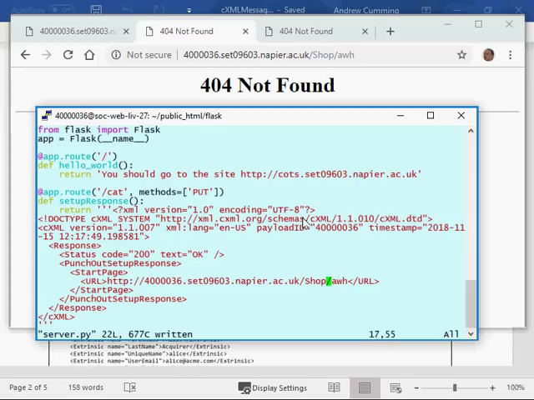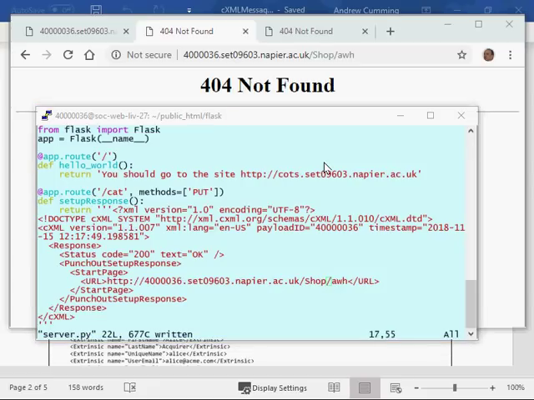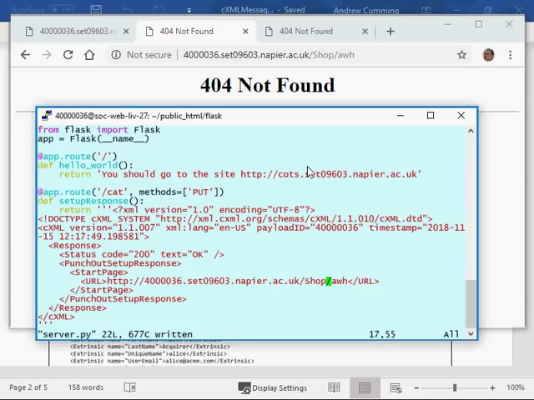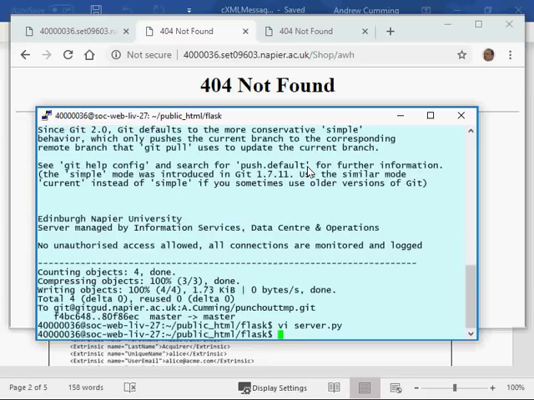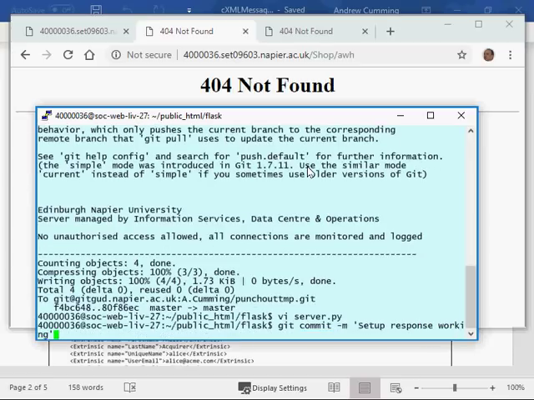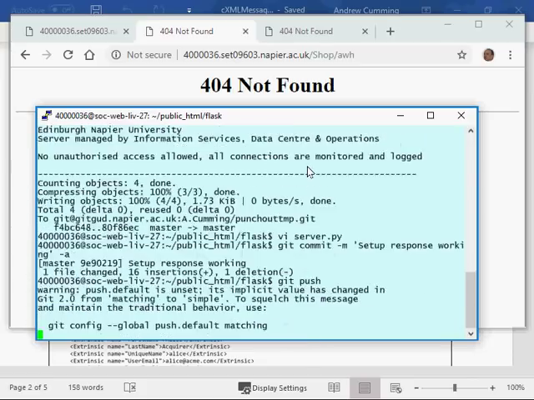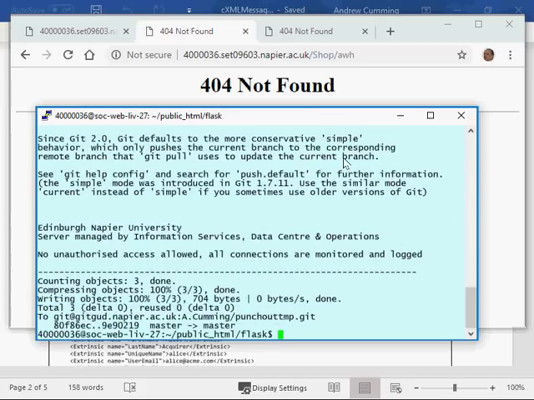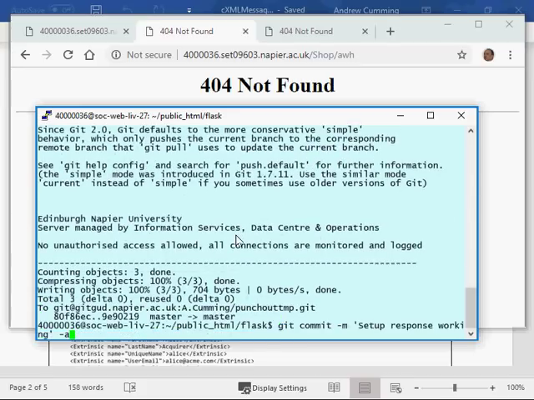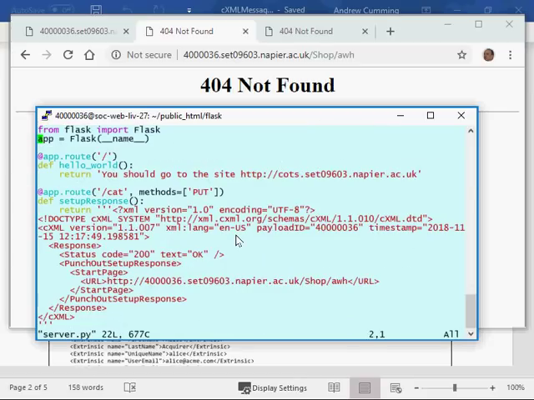And if I want to respond to that, then I can put in a new route. But I think we'll save that for the next video. For now, what we're going to do is celebrate our success with a commit -m. What we've got now is the setup response working, -a, and do a git push, and we're happy.